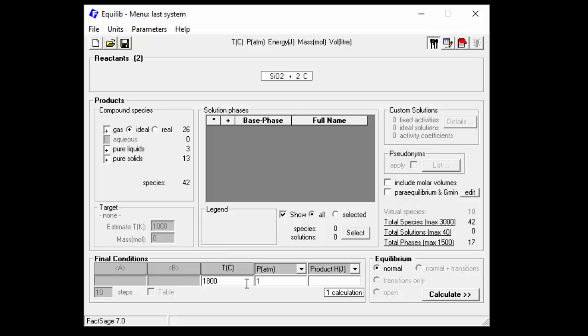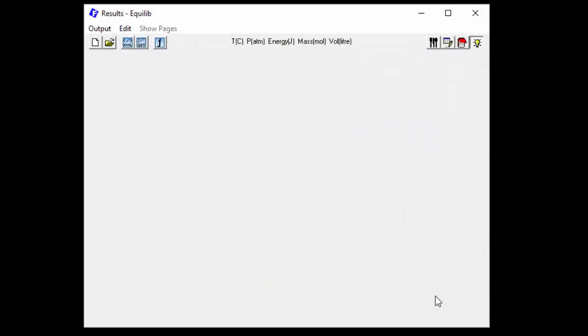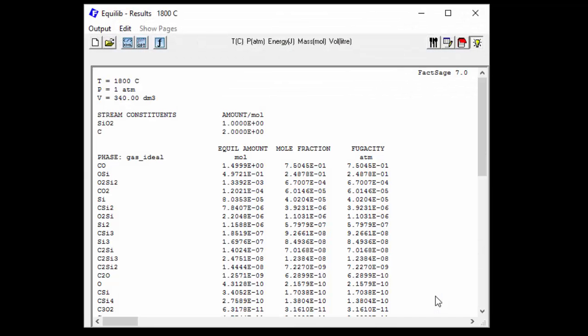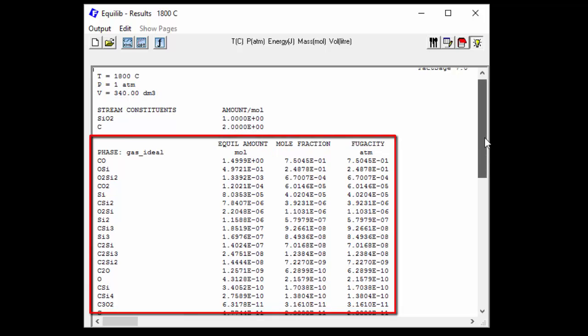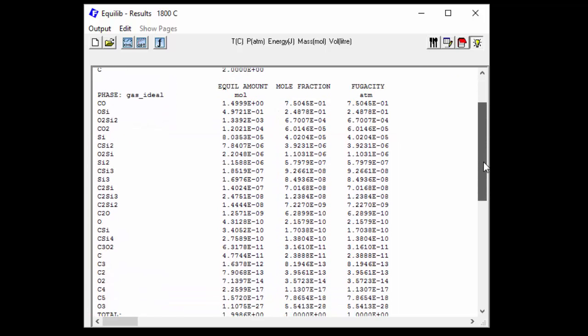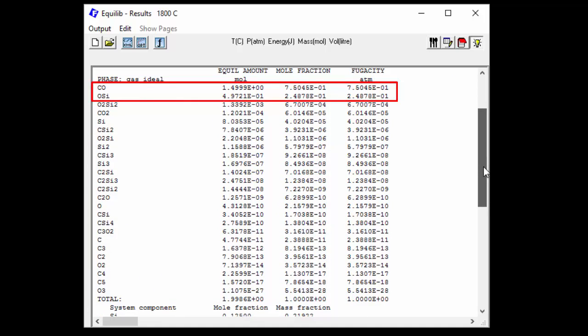We will work with a pressure of 1 bar and start the calculation by clicking on Calculate. In the results window, we can first see the calculation conditions and then a table with the resulting phases. First, the gas phase is shown, and we can see that it consists mainly of carbon monoxide and silicon monoxide.